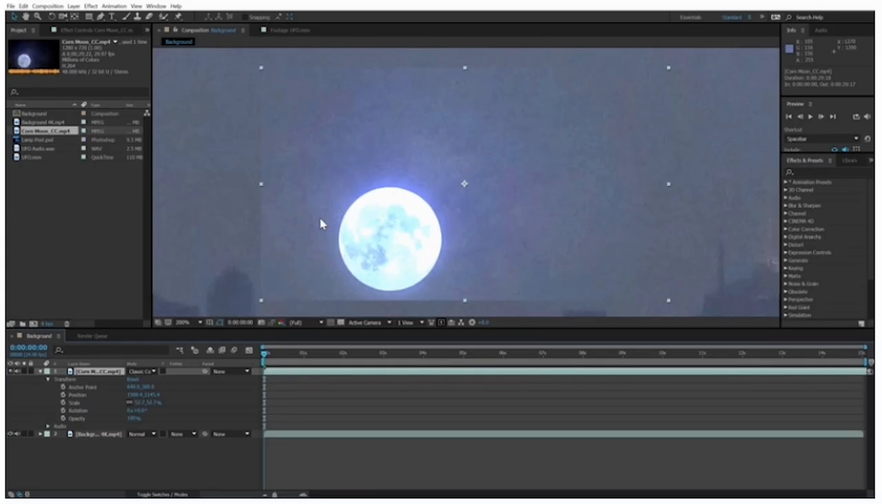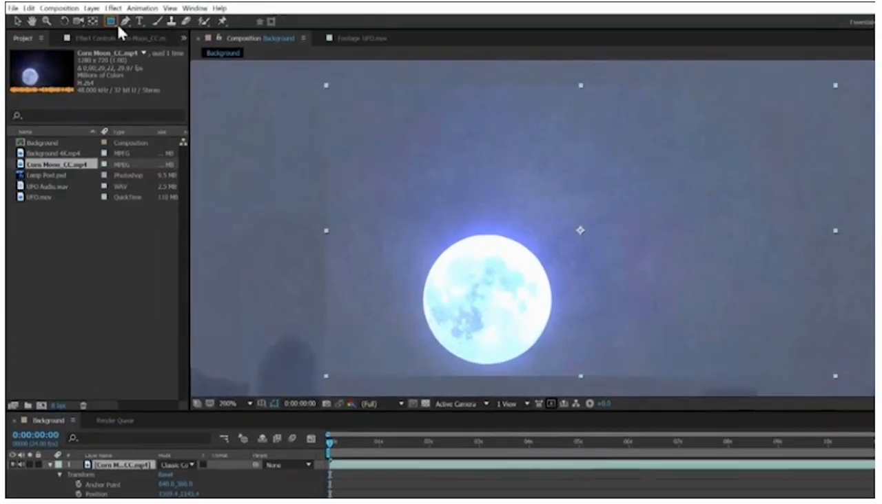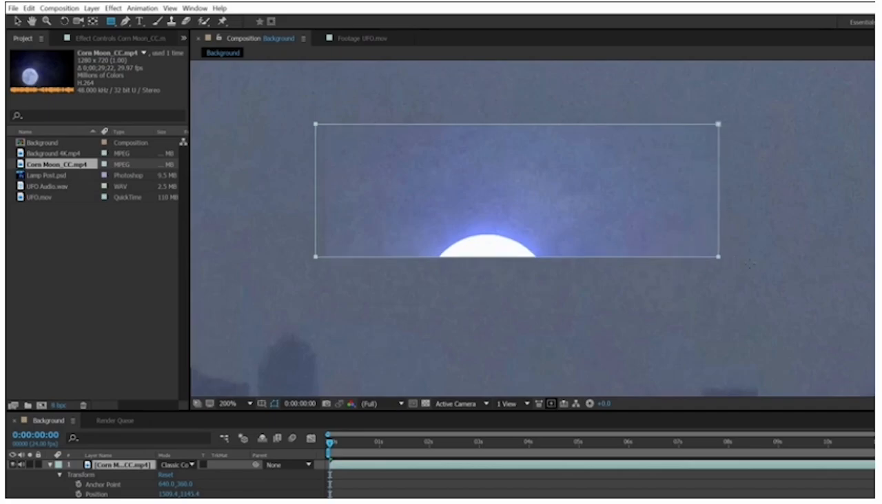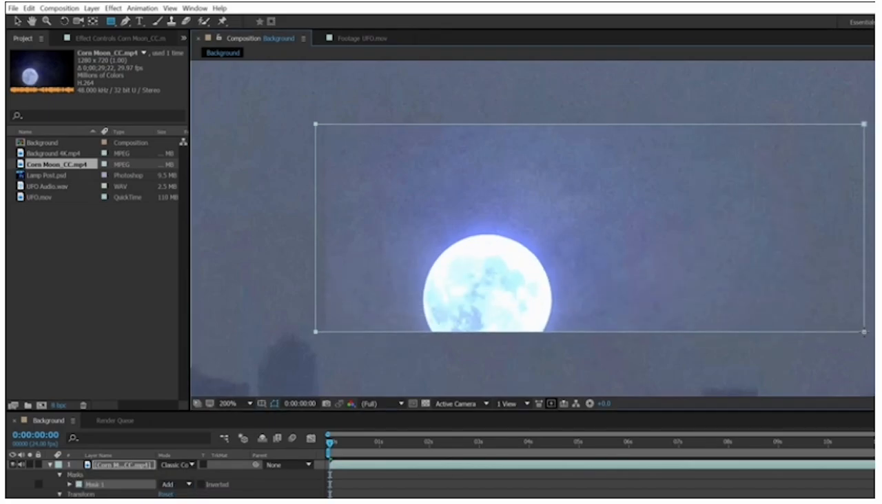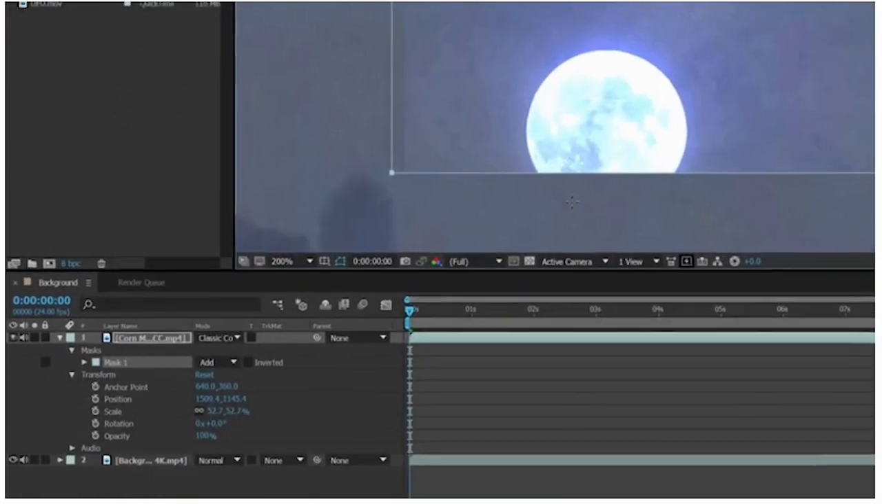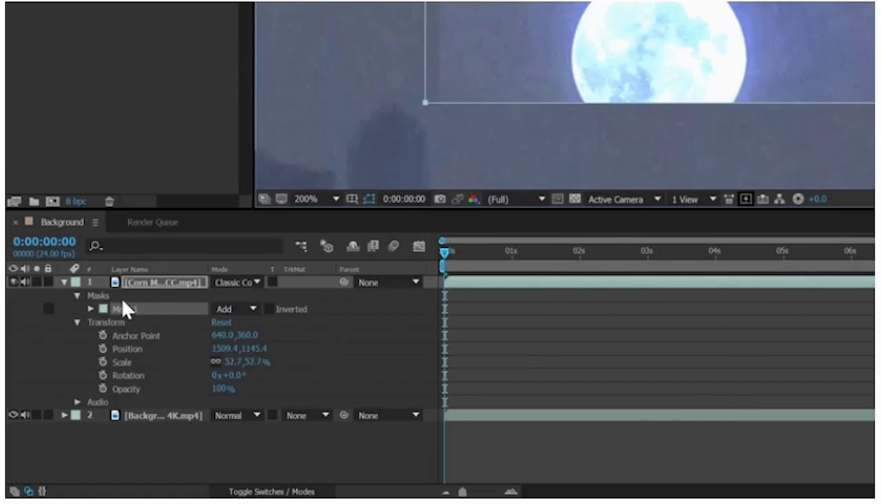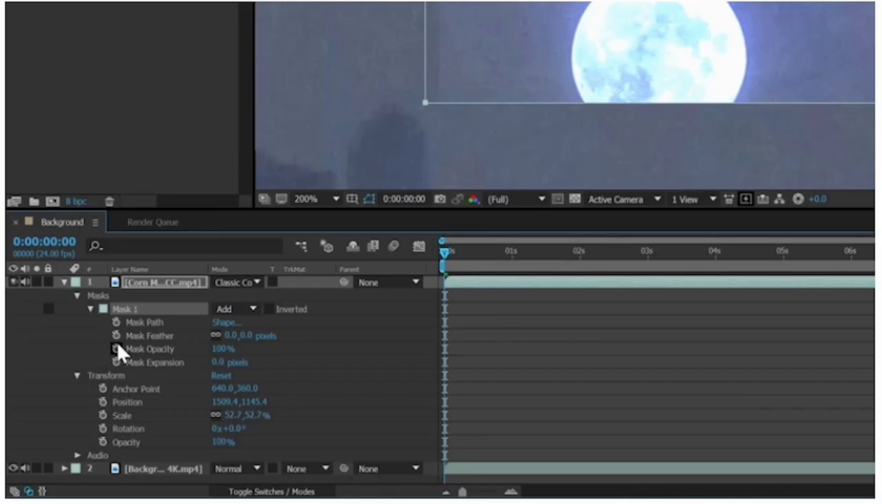Making sure the moon layer is selected, choose the rectangular mask tool and drag out a rectangle that's as wide as the layer but not quite as tall. It should visibly clip off the bottom of the moon, like so. Once you've done this, notice that a new property has shown up in the moon layer called Mask 1. Twirl this open, find Mask Feather, click and drag this value up to about 180.